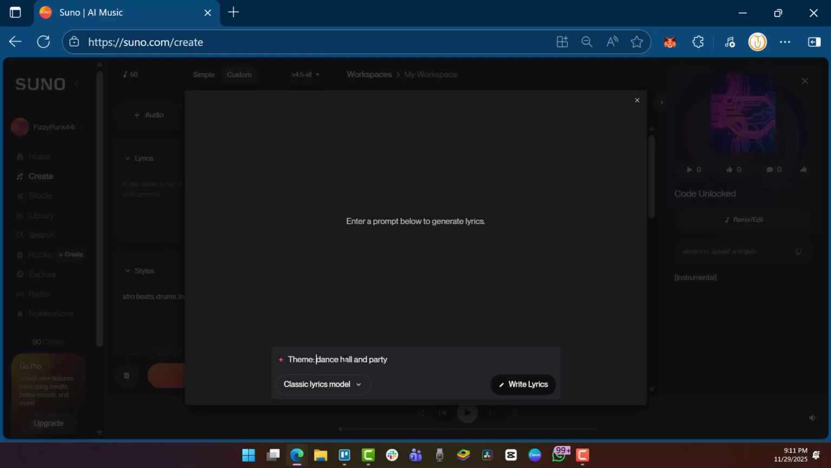Of course, in your case, you could be more elaborate and more descriptive, because with more descriptions or with a better description, you will have a better outcome. So you want to take note of that. Then you have the classic lyrics model. Once you click on it, you can see either classic or Remy. You could choose any of these and then go ahead and click write lyrics.